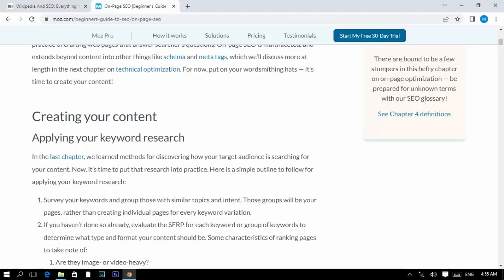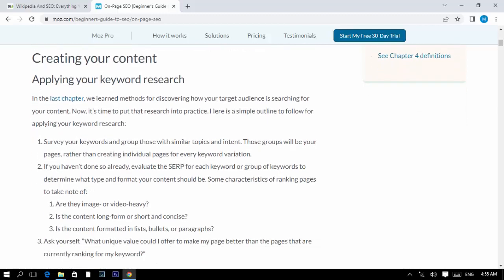For now, put on your wordsmithing hats. It's time to create your content. Creating your content: apply your keyword research. In the last chapter, we learned methods for discovering how your target audience is searching for your content. Now it's time to put that research into practice. Here's a simple outline to follow for applying your keyword research.